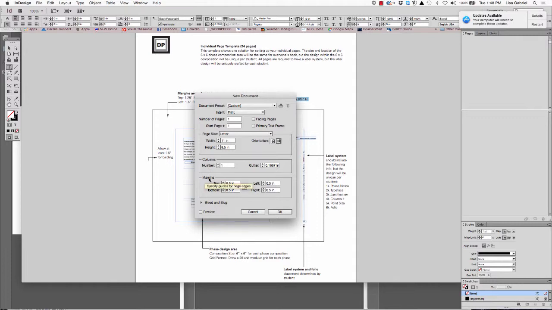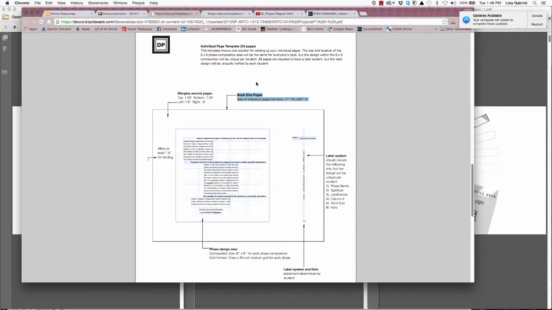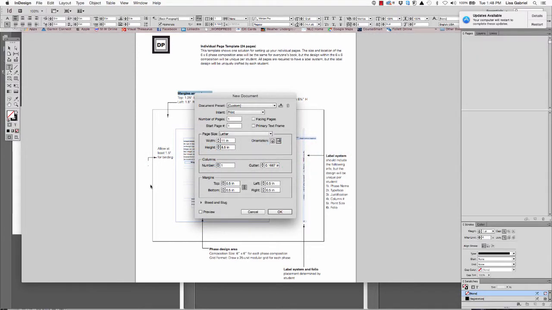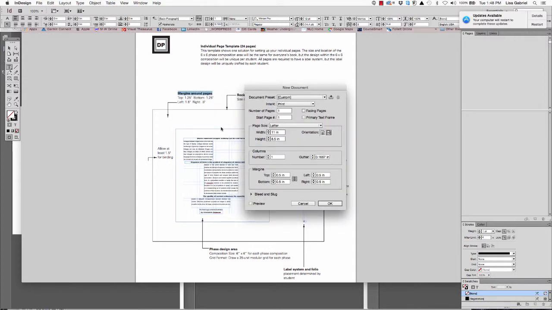Now, margins. I've given you some criteria on your template handout back here, and I'm going to refer to that. Back here, I tell you what your margins around the page should be. So over here, we're going to adjust the margins in this area. So we're going to give ourselves 1.25 on the top and bottom, 1.5 on the left, and 0.5 on the right. Okay, so I'm going to go back to InDesign and go ahead and put that in.